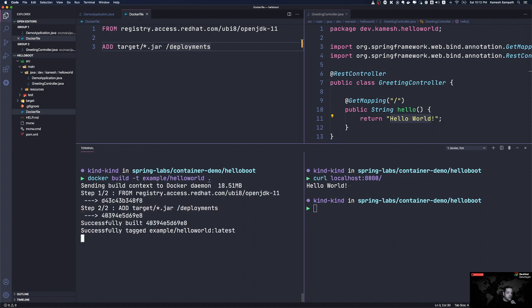That's pretty much it. I'm just going to say docker build. It's going to download the base image in case you don't have it locally cached, but I had it locally cached before I came to this demo, so that's the reason it's pretty quick. And then it has copied the jar inside, and tagged this image as example, the latest, right?